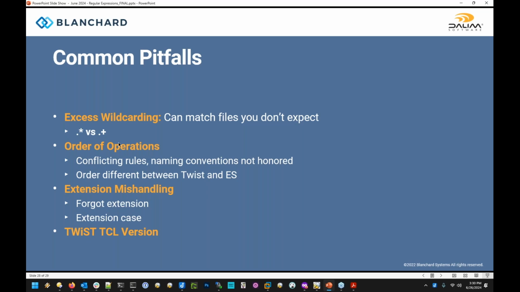And again, order of operation there too. Sometimes when you wind up doing a lot of that shuffle, you wind up with a very generic rule at the top in ES, for example, that's eating files it shouldn't. Or vice versa in Twist, again, that order being different. And then of course, another one you saw me do a few times today is extension mishandling. That's another big one. So cases with people forgetting extensions, or forgetting about case, or not handling them in regular expressions, that's another area that can really trip you up.